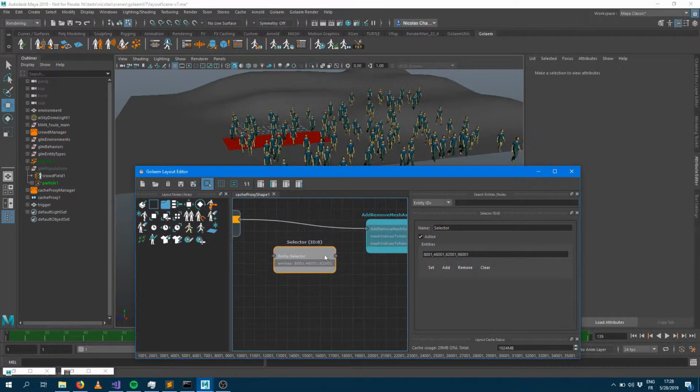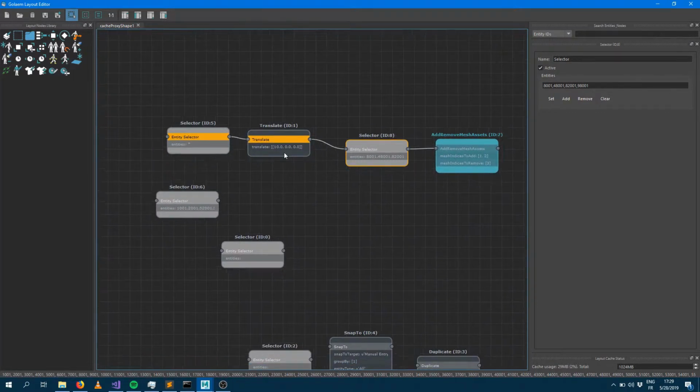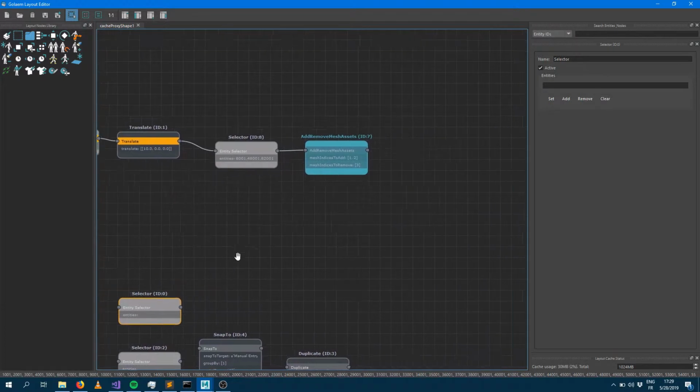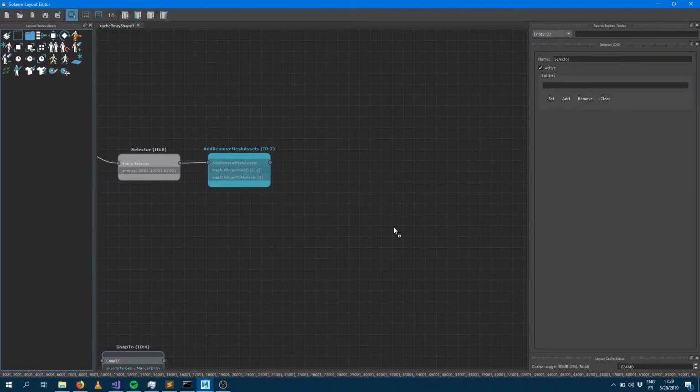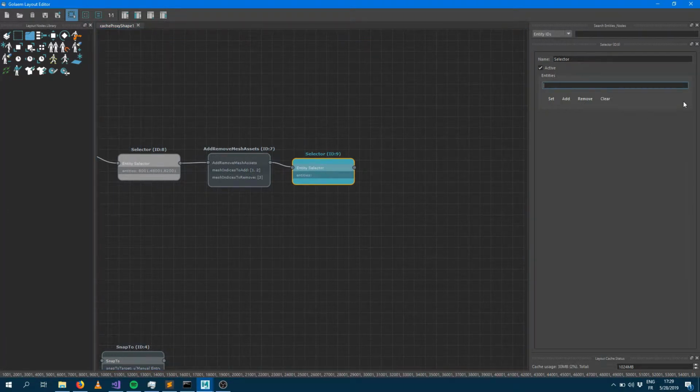And if I remove that, then I've got all my characters which get applied. If I just applied it, it's only the characters which are in the top. So let's say I would like to maybe duplicate everybody now, and I would like to have twice as many characters. What I can do is start by adding a new selector and connect it to my add remove mesh asset, so it becomes the root. I want to select everybody. Okay. And I want to use the duplicate node.